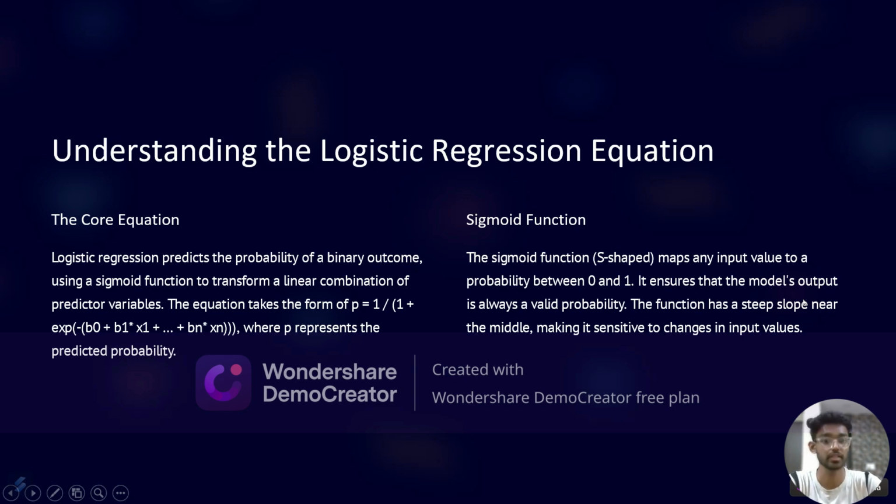Understanding the logistic regression equation. The core equation, the logistic regression equation, predicts the probability of a binary outcome using a sigmoid function to transform a linear combination of predictor variables. The equation takes the form of p equals 1 divided by 1 plus exponent of minus (b0 plus b1 times x1 plus ... plus bn times xn), where p represents the predicted probability.